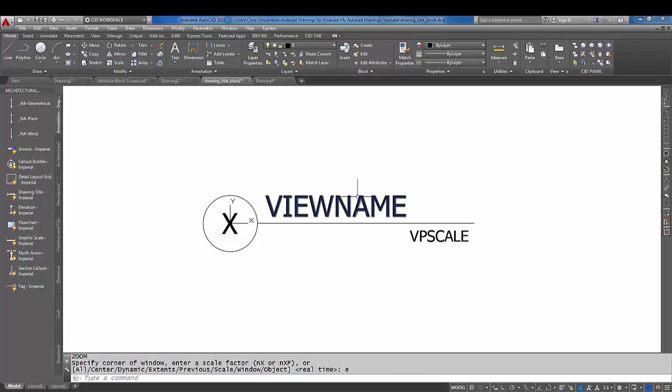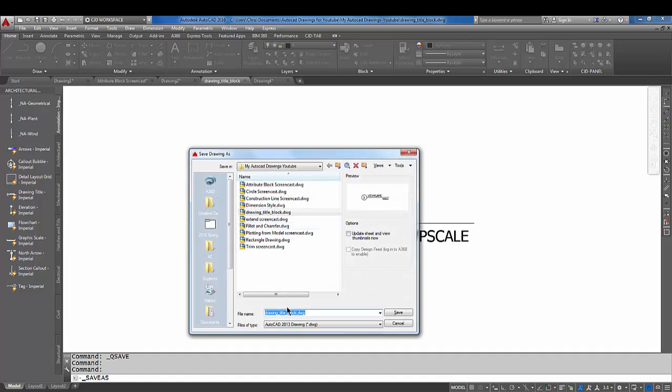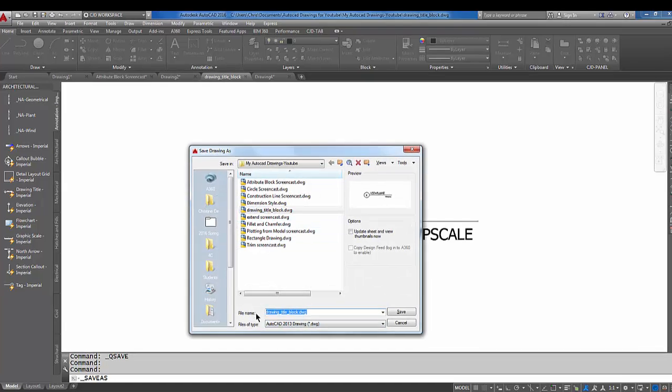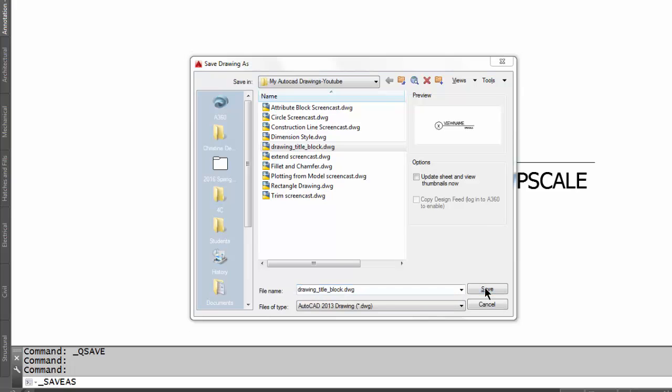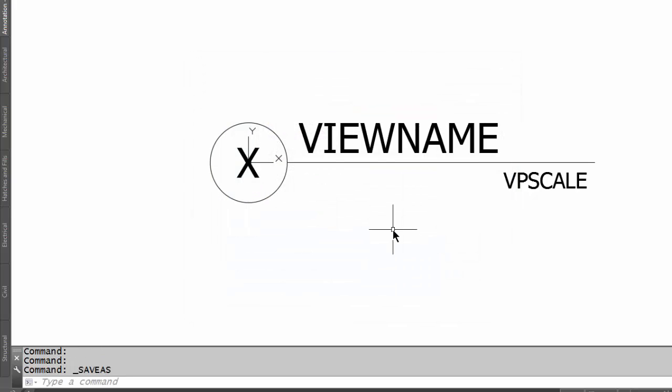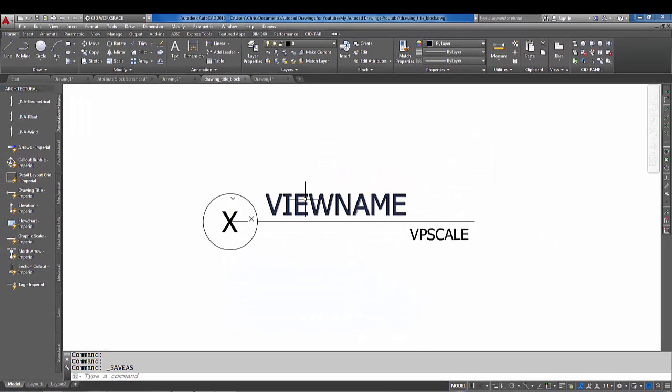Now let's save this drawing. We're not going to make it a block yet. Let's just save it. So we're going to do File, Save As. And down here, I had just saved it earlier, but you're going to give it a name. I called mine Drawing Title Block.dwg and pick Save. Now let's see how it works.